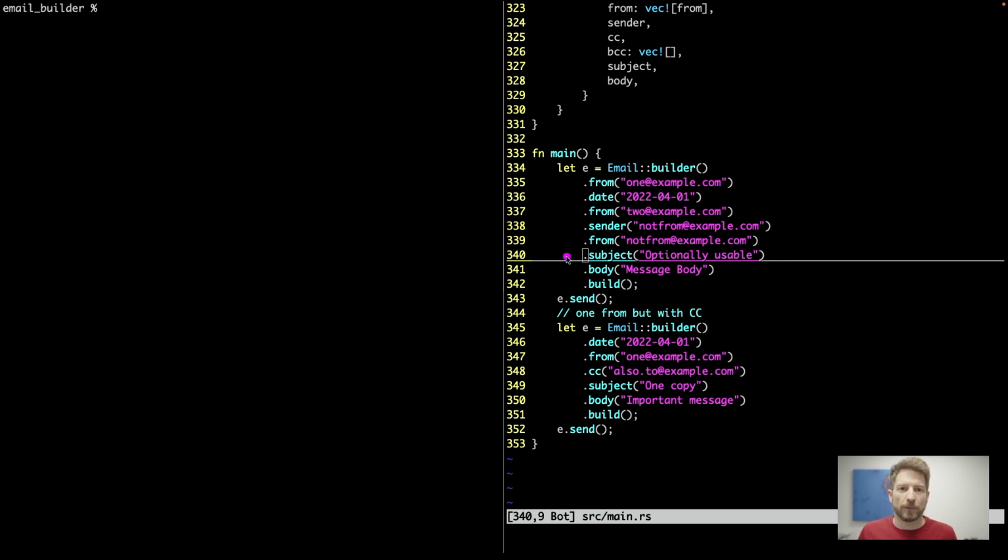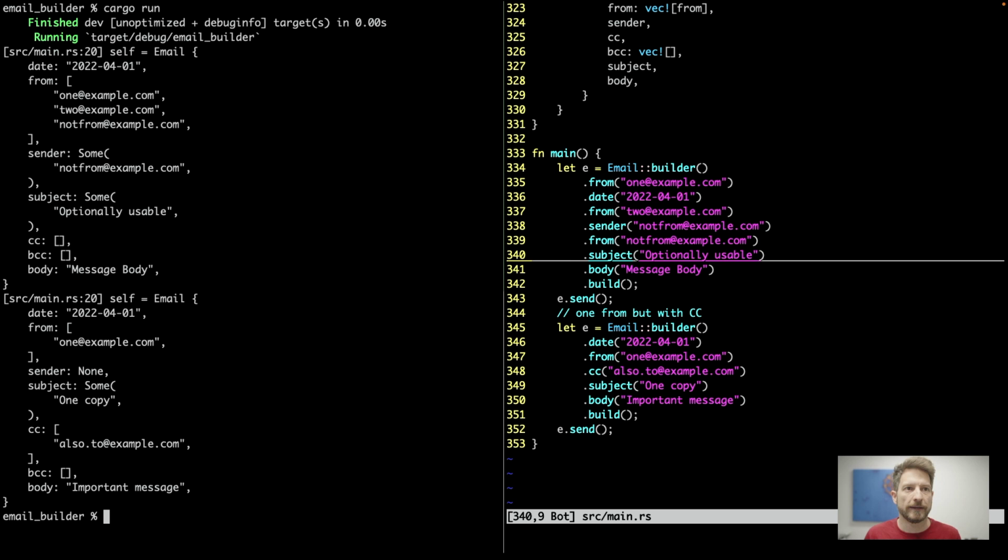Let's see what the code does. We run it first. So we can use cargo run, and we can see that we are calling the send method, which uses the debug macro to show us the dump of our emails. So you can see here that we have actually set the 3 from headers that have been given here, that we have the sender header and everything is fine. And down here we can see that we have got our carbon copy vector as well.